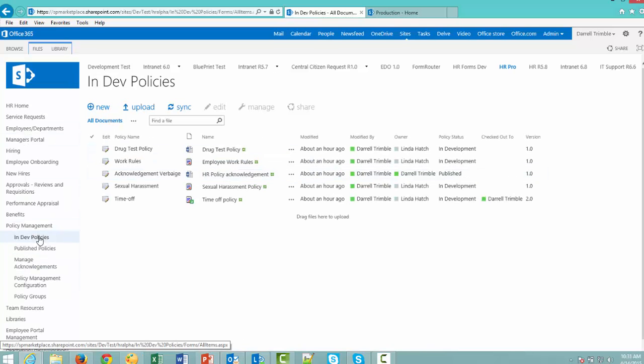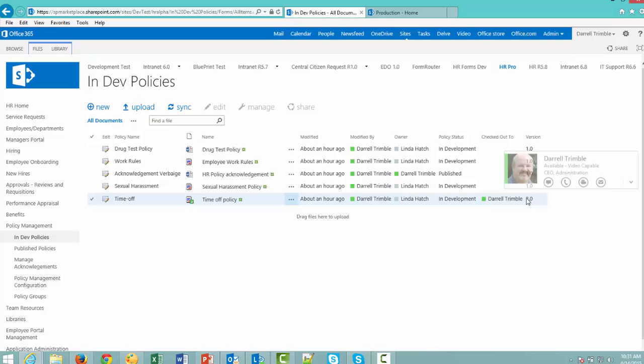All policies are developed in the policy development library. This is where we have policies in the process of being built or changed. Here you can see the time off policy that I'm working on, and it is checked out to me. We can see that it's actually version 2.0 that I'm working on at this point.